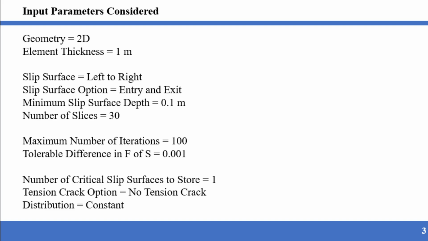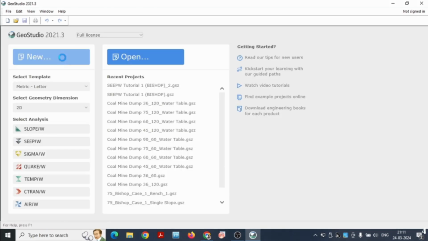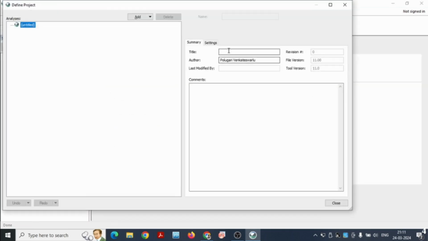Another method is also available, that is grid and radius. Here I am considering only the entry and exit method. Minimum slip surface depth 0.1. Number of slices 30. This again depends on the size of your problem. Maximum number of iterations 100, I kept as default. Tolerable difference in factor of safety is 0.001. Number of critical slip surfaces to store 1. Tension crack option: no tension crack. Distribution constant.